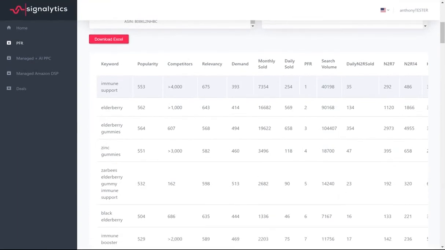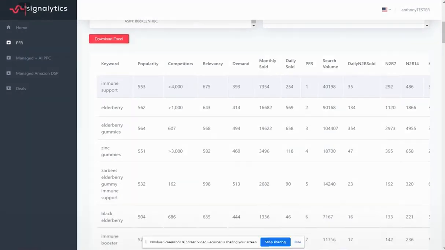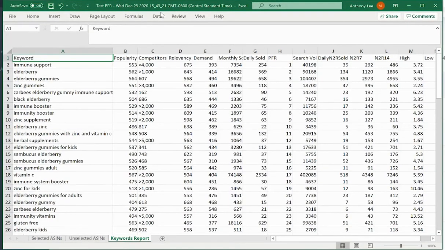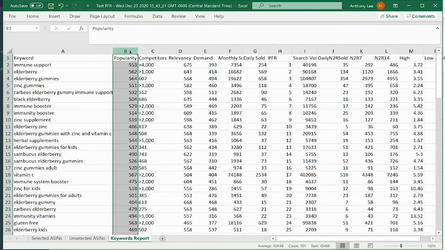When you open the Excel spreadsheet, you can go to the keyword report, and here is all of the information. You'll see your keywords ranked by PFR. We'll go over what each of these are. Popularity is essentially an inverse function of search frequency. How often the keyword is searched compared to all of the other ASINs in your starting ASINs report, or in the ASINs that you chose to run the report on. The higher the number, the more popular, more searched the keyword.